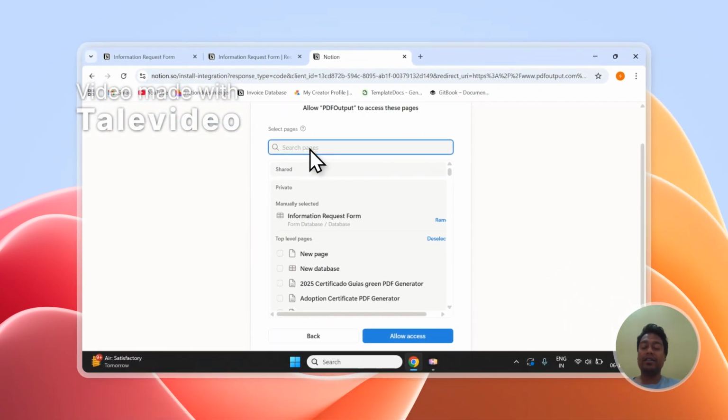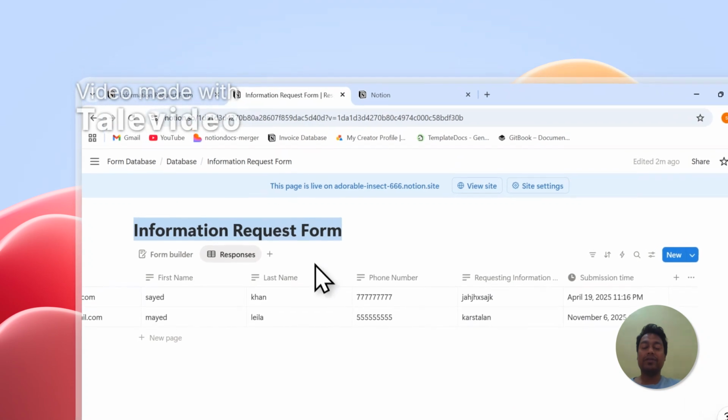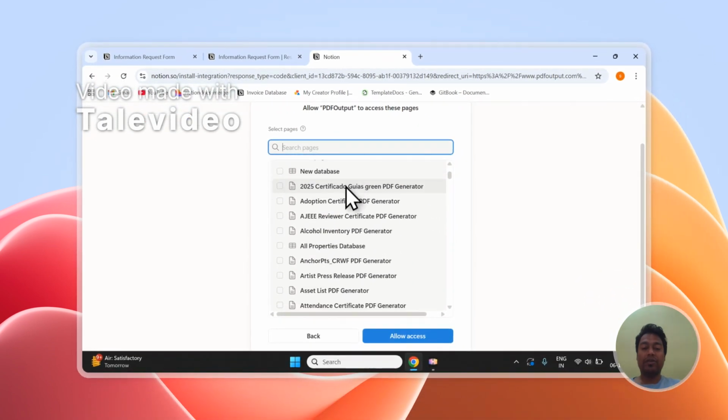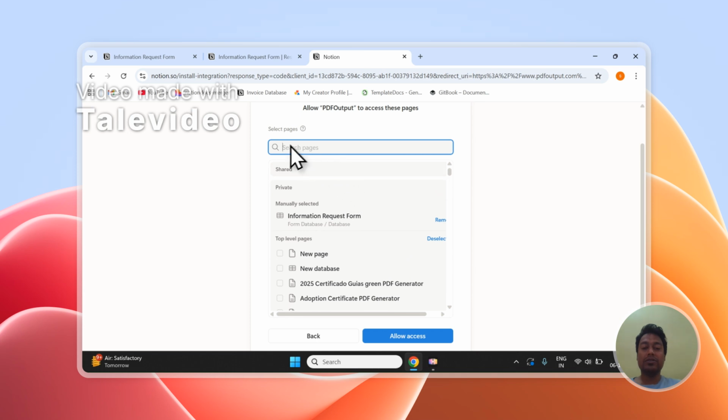Unless you add all the databases, the relation and rollup properties will not be visible for mapping, and you will not be able to see those properties when you are going to generate the PDF file. This is a very important thing to understand. So ensure that you're adding all the databases through search pages.